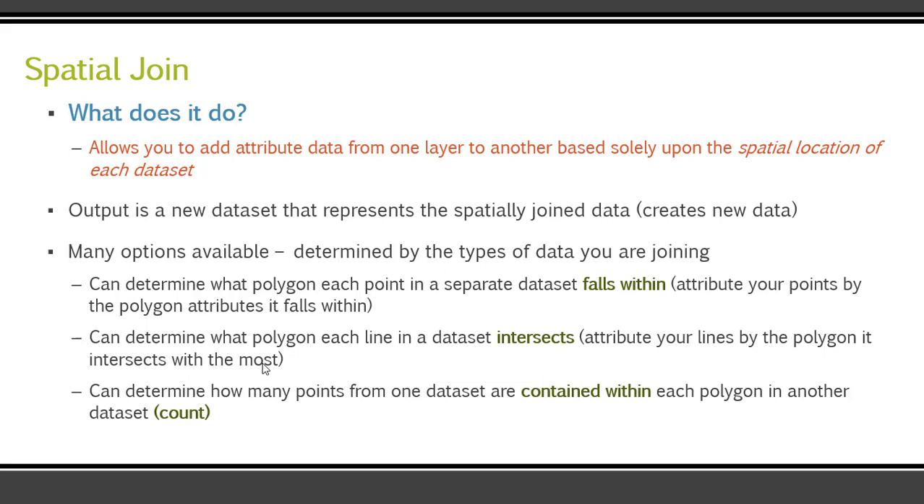You could also ask questions about summary. You could ask about counting things. So you could count the number of points that were in each polygon. So let's say you have a data set of conservation areas, and you want to know the number of endangered species in each of your conservation areas. You have your conservation area polygons, and you have your endangered species point locations. You could, with a spatial join, ask how many endangered species locations fall within each of my conservation area polygons.